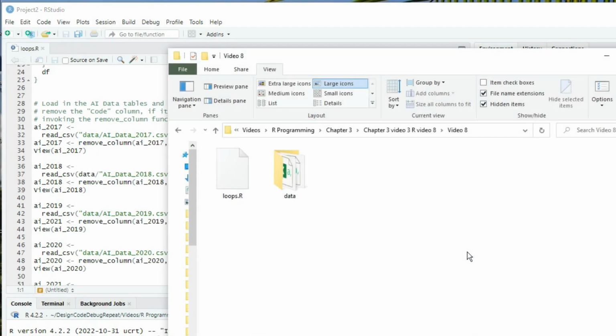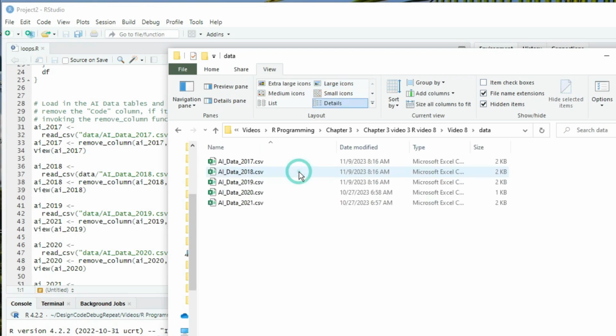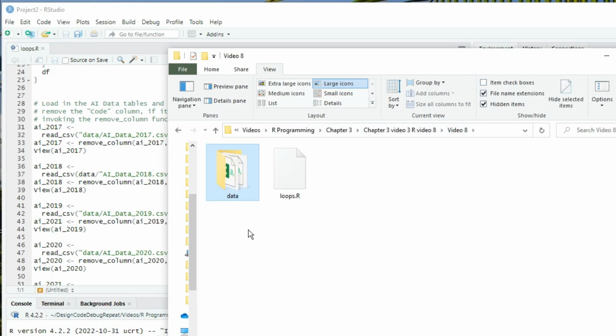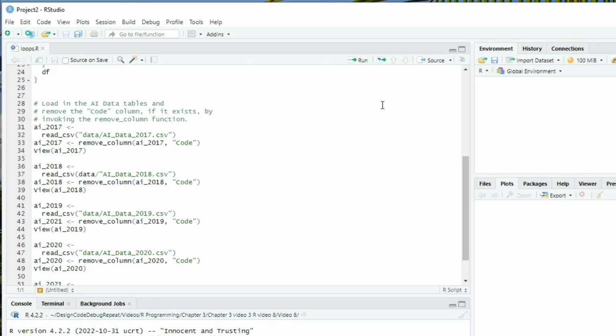I've extracted all of the years of data from our original table into 5 different files we want to read in. To illustrate this common situation of multiple files we want to combine into one R data frame, I've put the 5 tables into a single folder called Data, in the same folder with my R script called loops.r. What a loop will allow us to do is open and read all of the files with just one block of code.